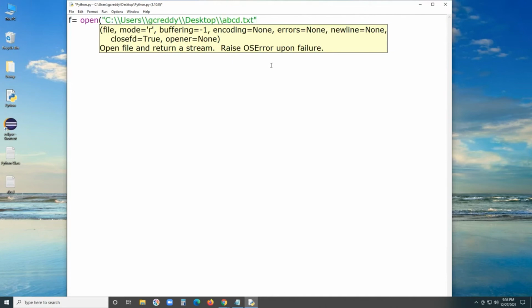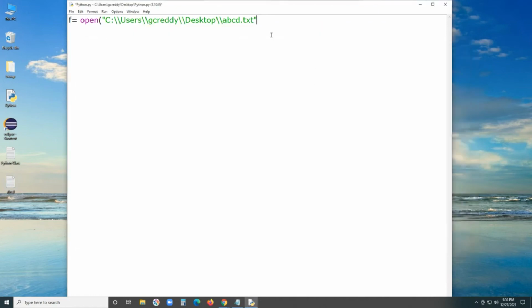Is it sample.txt, sir? ABCD.txt is available on this desktop. ABCD.txt. I think no mode is required. Default mode is read mode. Now we are checking just the existence only. f dot check existence of a file. f dot write? We are not going to write the file.